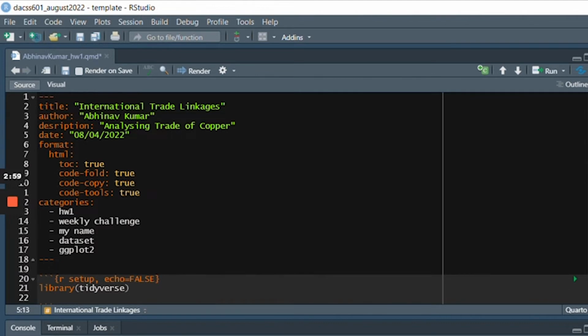And then there are certain subsections under HTML, whether you want to have a table of contents, which is TOC, so you give it as true, whether you want to do the code folding, which means whether you want to show the code or not, or whether you want to make a drop down for the code. So if people are interested, they can just click and then they are able to see the code. And then finally, we come down to categories. Under categories, you can mention whether it is homework one, assignment one, project one, or a weekly challenge.